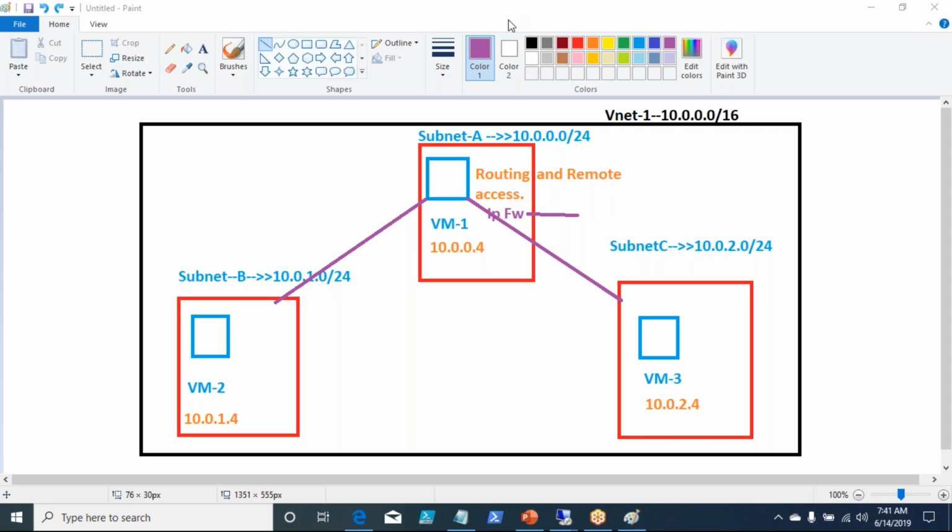Okay, OS level in the sense we need to go to the particular virtual machine and do it in the OS, correct? Correct. Okay. That's right.